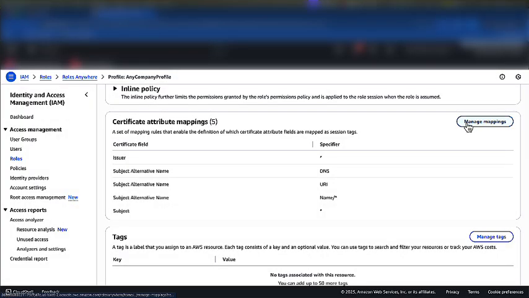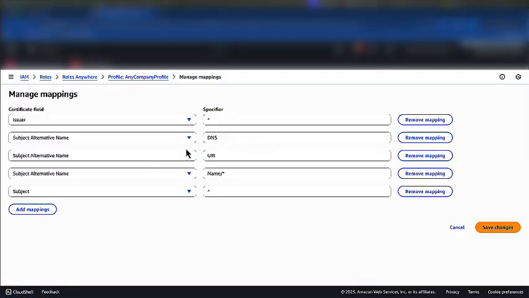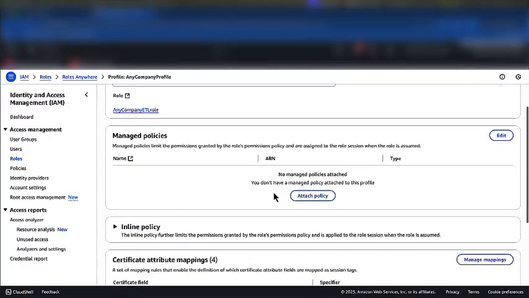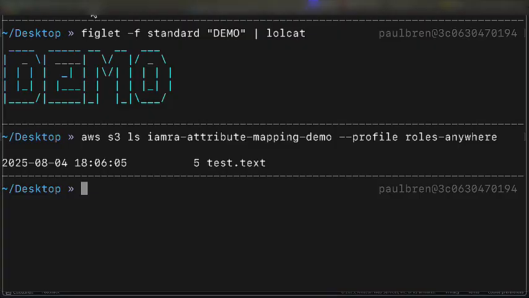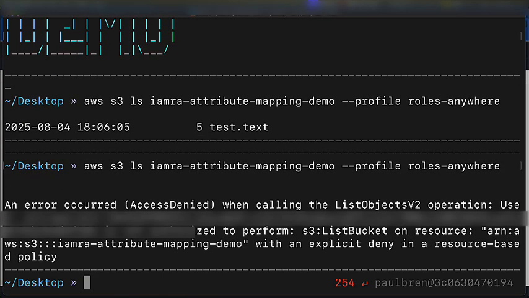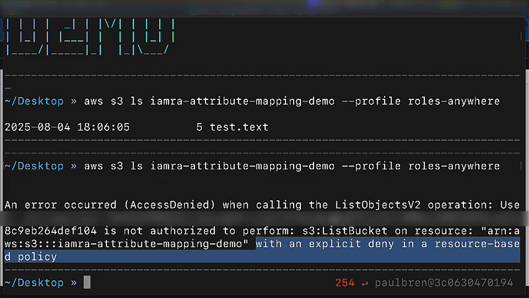Next, we'll go back to the IAM Roles Anywhere console, and we will remove the subject alternative name URI from the attributes that are being mapped to our principal when we assume the role. If we go back and try to run the same command again, we will actually be denied even though it's the same certificate, because our profile is specifying that we are not pulling out the subject alternative name anymore, so that bucket policy will apply to our principal now.